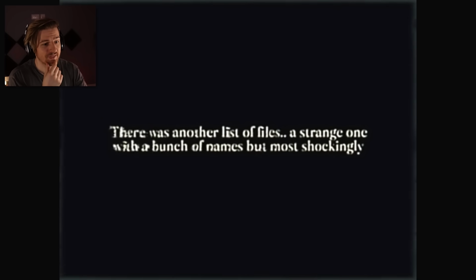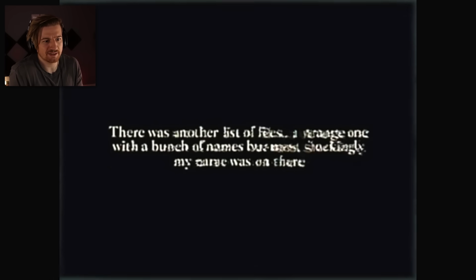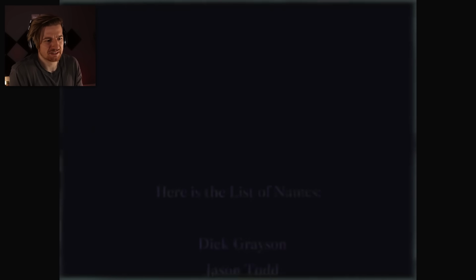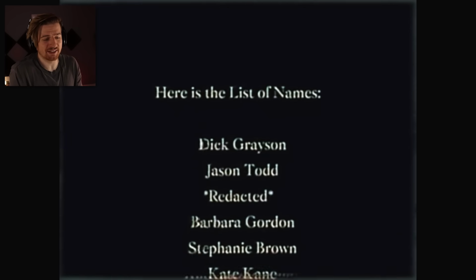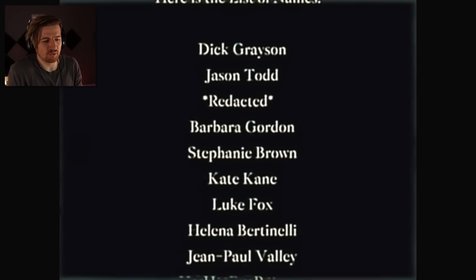Hold up. There was another list of files, a strange one with a bunch of names, but most shockingly, my name was on there? Wait, what? The heck? Well, that's kind of weird, right? Here's a list of names. Dick Grayson, Jason Todd, redacted. Who the freak names that child redacted? Barbara Gordon, Stephanie Brown, Kate Kane, Luke Fox.